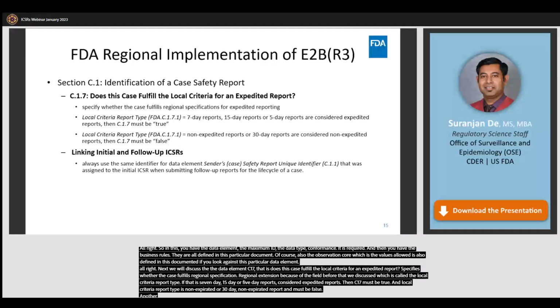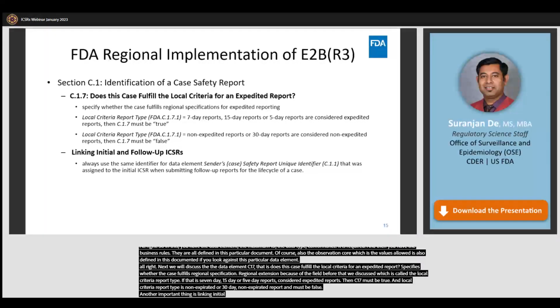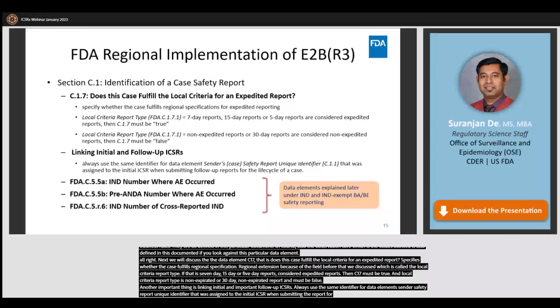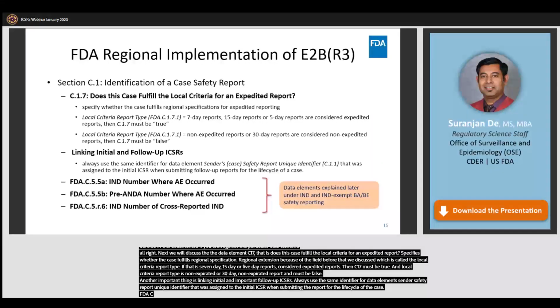Another important thing is linking initial and follow-up ICSRs. Always use the same identifier for the data element sender safety report unique identifier that was assigned to the initial ICSR when submitting the follow-up report for the life cycle of the case. FDA C5A, 5B, and 5.6R: these three elements will be discussed later when we go over the IND and IND exemption BA/BE safety reports.